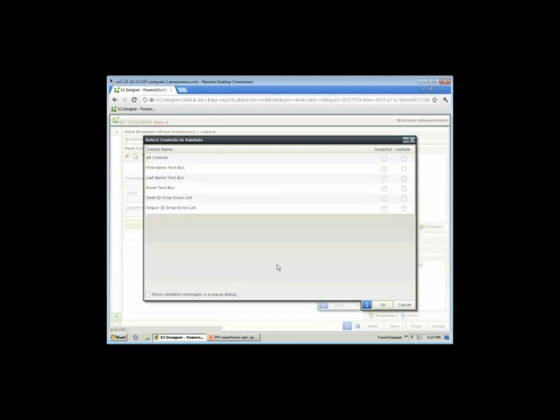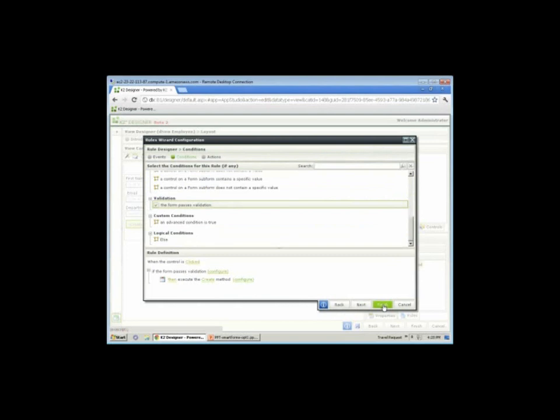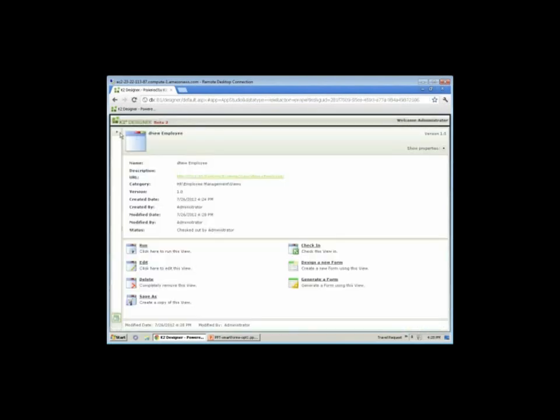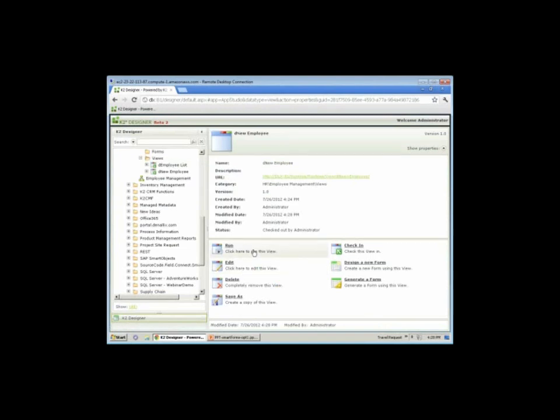Let's go ahead and configure some of that validation. The first one of our requirements was to make the first name field required and maybe the email box validated and required as well. All right, so let's go ahead and finish that. We'll finish that form out. And now I can run the form.